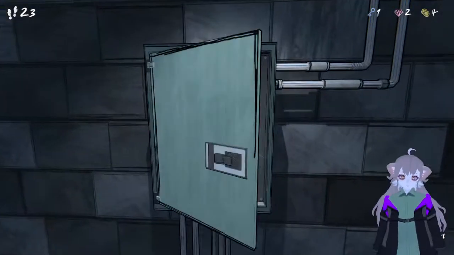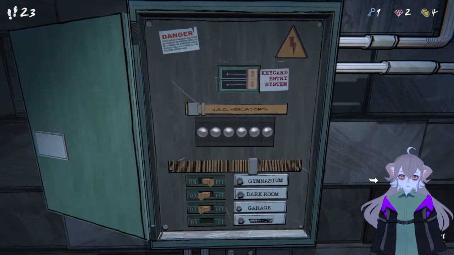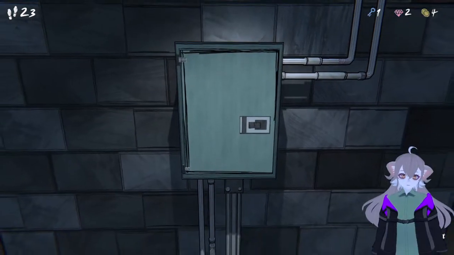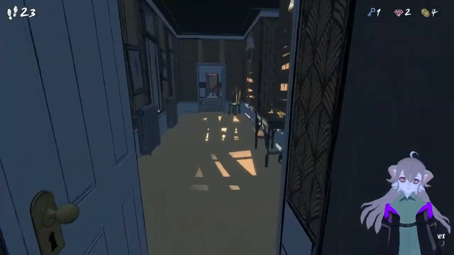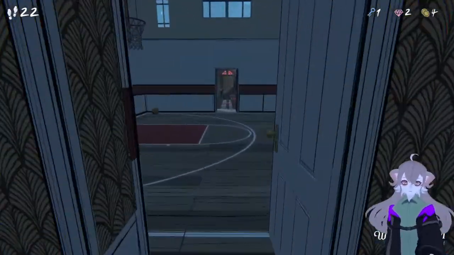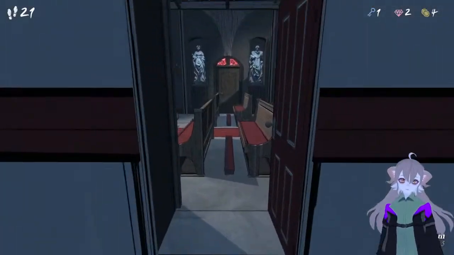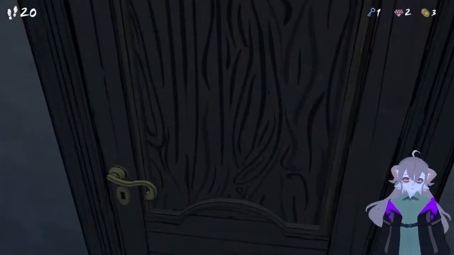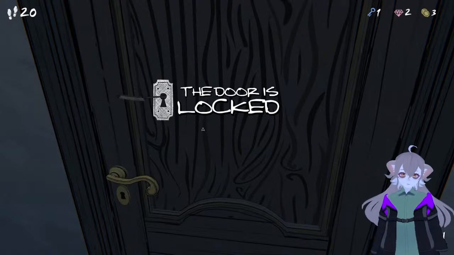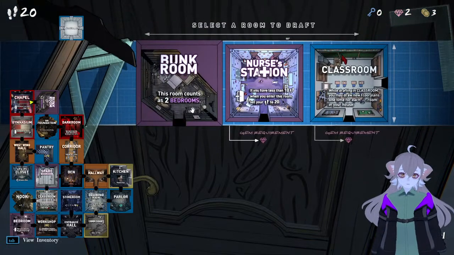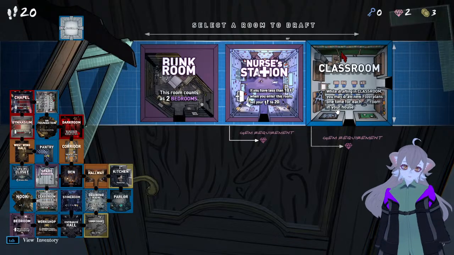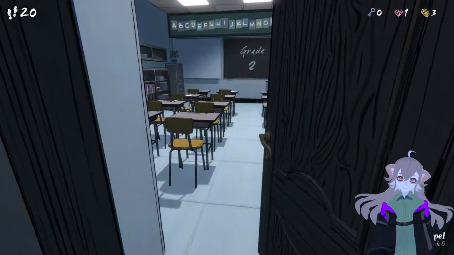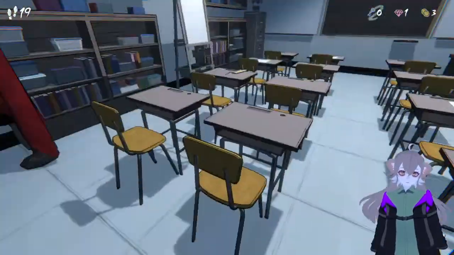Back to utility. Open this up. Turn back on the dark room. And we're gonna go north. Because walking all the way back would be super dumb. Use key. This counts as 2 bedrooms. Oh, that's so good. Also, we got another classroom.